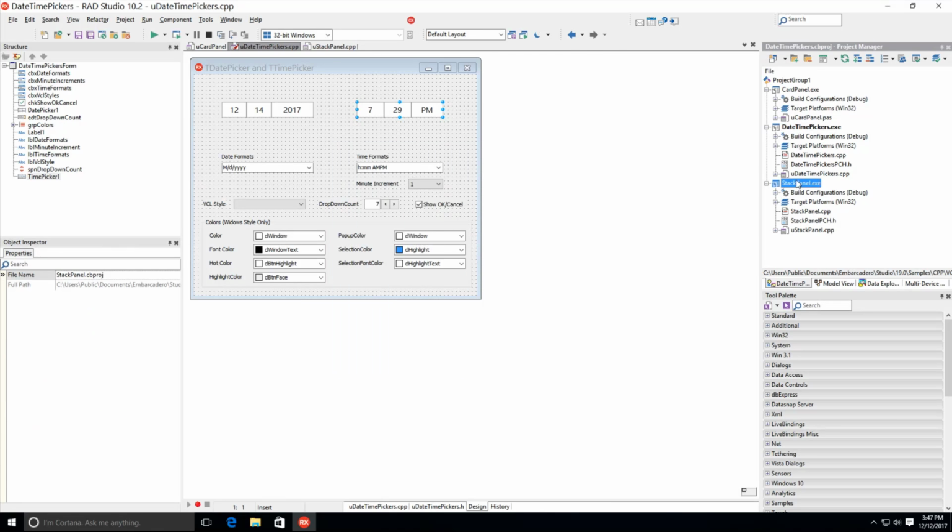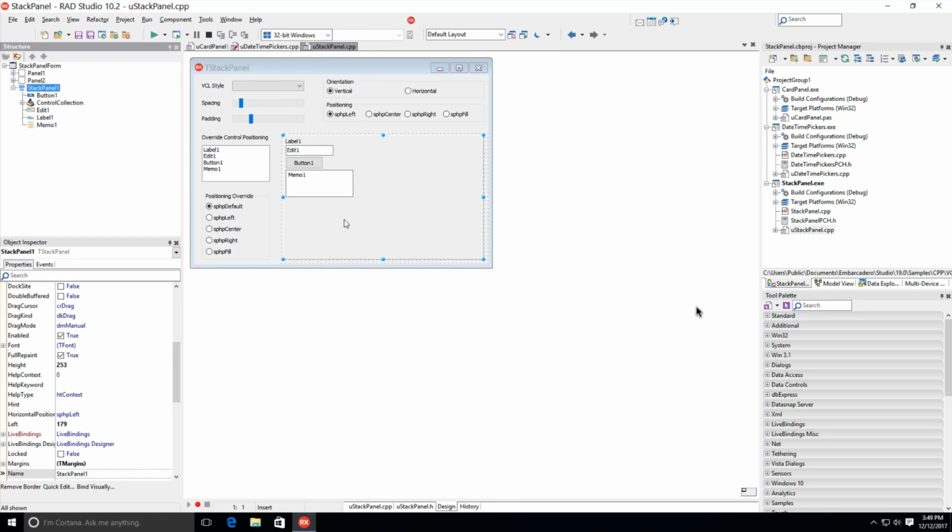Now let's have a look at the stack panel. Now the stack panel is a new container control, and it allows you to automatically align all parented controls vertically or horizontally while retaining each control's custom height and width settings.